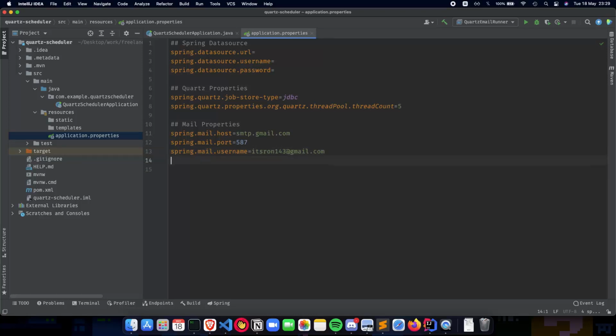And next is going to be the password. I will not be writing that here, but again, you should not have your password in plain text, you should have it hashed. So spring.mail.password. Okay, so these are the basic properties that you need to make sure your application has to build up the email scheduling app.